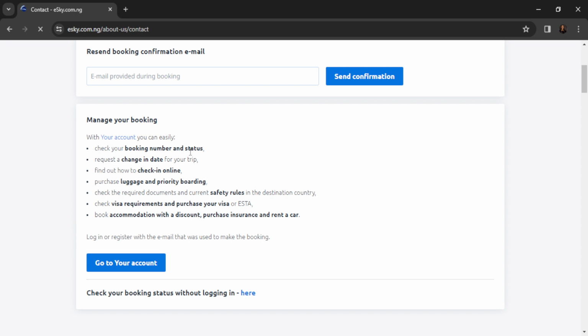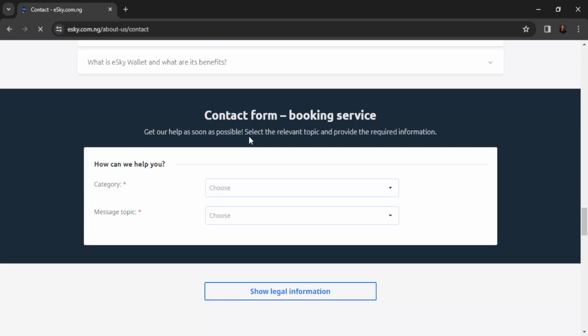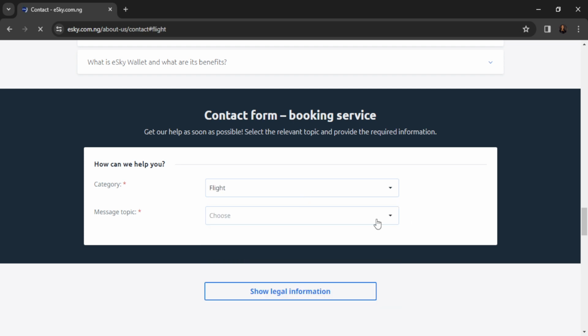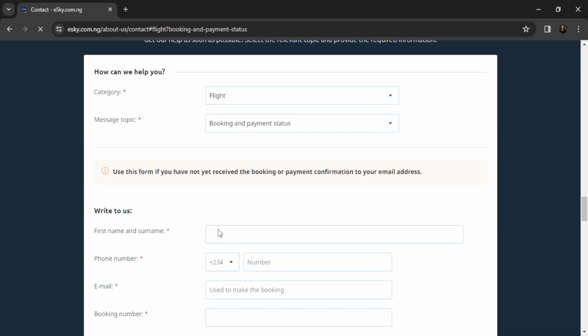I've shown you how to get that done. But this is the second way. Just go all the way down to the contact form. And here where you find this category, click on this drop down menu and click on flight. And then right here on the message topic, go ahead and click on booking and payment status. Now once you do that, it says use this form if you have not received the booking and payment confirmation to your email address, right?